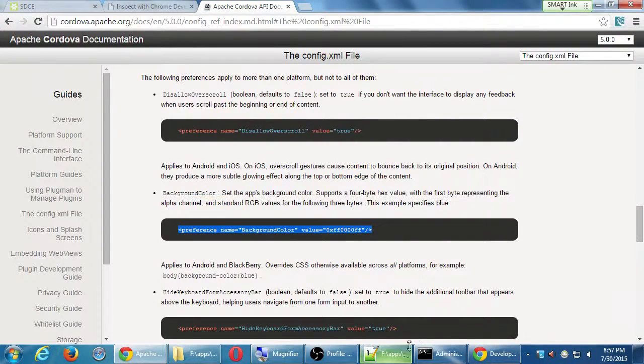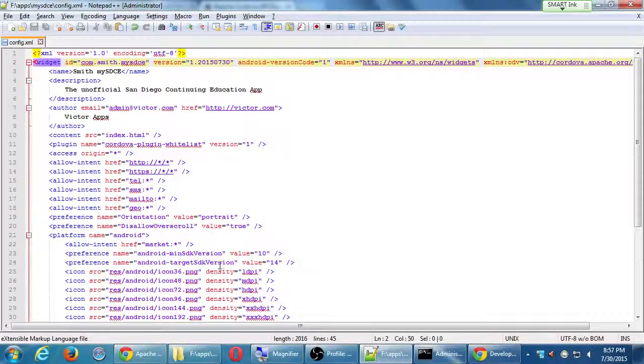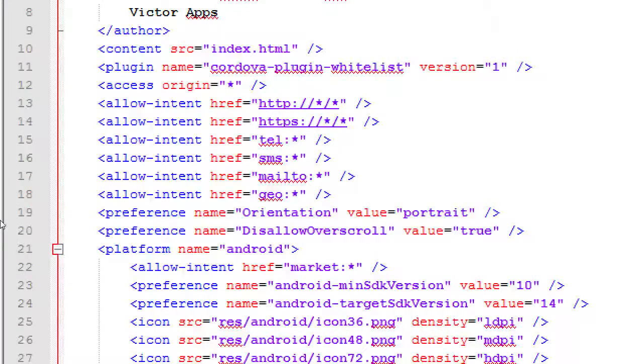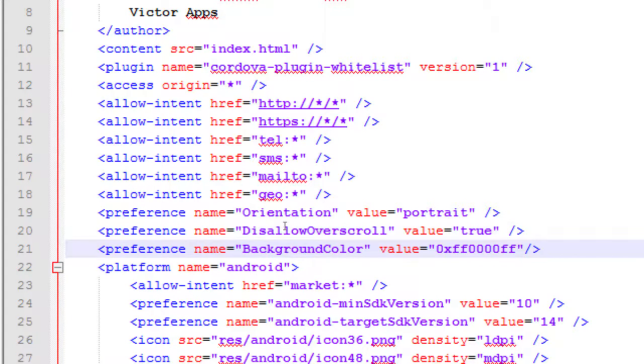in between my screens. This is going to be added... I'm going to add it right after disallow overscroll, which is line 21. It's a new preference. Its name is background color, and its value is the color. So it's a fully opaque bright blue color, which is not quite the right color. I need to look up what my particular purple color was, and then I can add it to here, and then I'll have that seamless transition between screens.